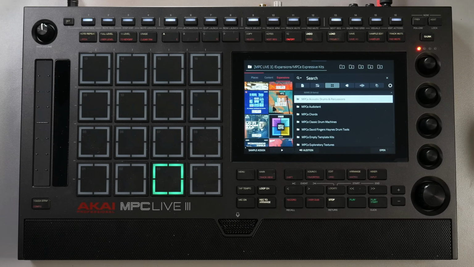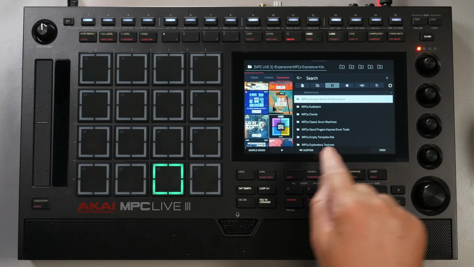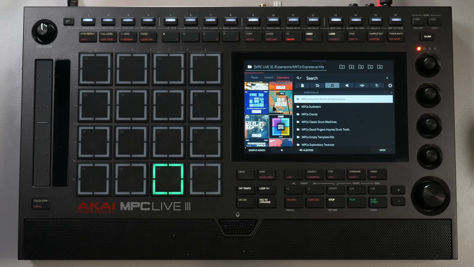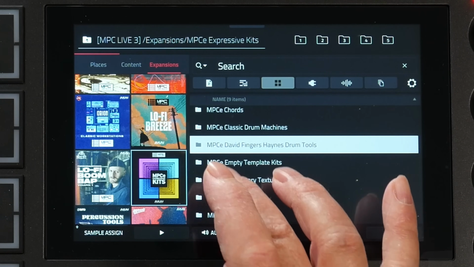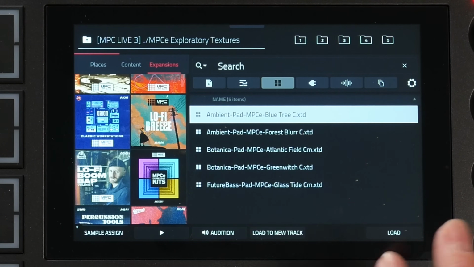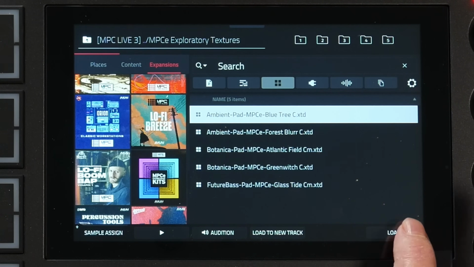So if I tap that, there's a few different things we got here. I already got a couple of drum kits in there, but right here we got chords. We got some sub basses. We got these exploratory textures. I want to check this out. So let me just go in there. Let me load this first one up.